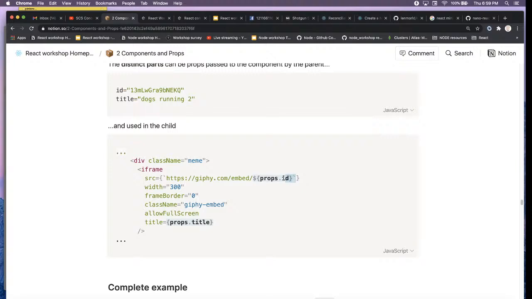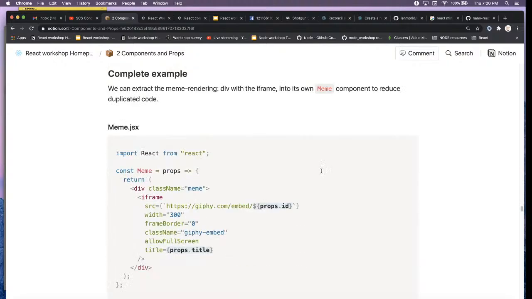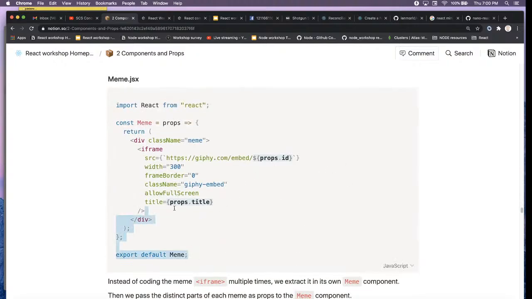The other thing is we're using template literal syntax here. So instead of doing the embed plus this, we're using the template literal. We're using a backtick to put our props.id there, and since that's an expression, remember the backtick notation of a template literal is an expression too, you have to enclose that in braces. And this is your complete component. We call it your meme component. It's going to be in meme.jsx.